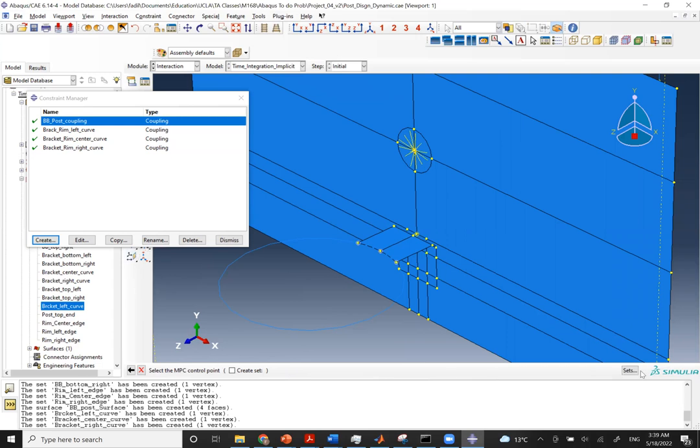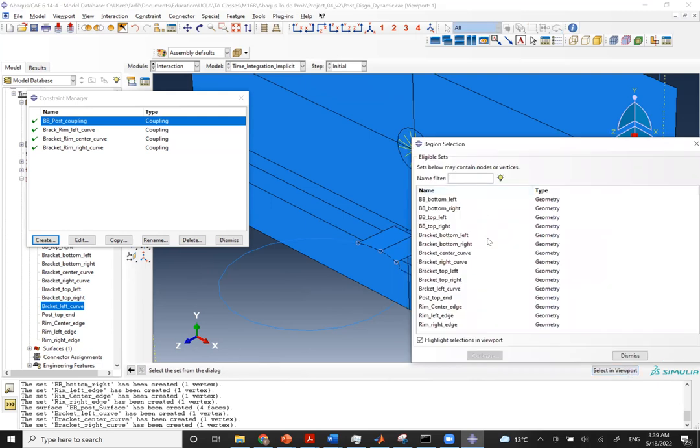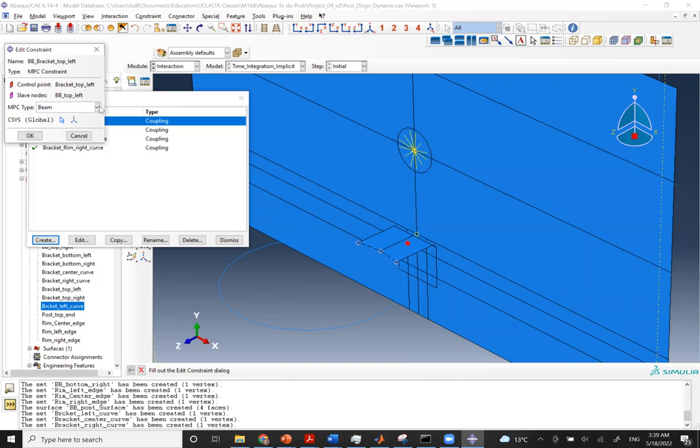And here it asks you to select the first control point. So let's go to sets here. We already created the points. And let's select the bracket top left. So that's bracket top left, which is this one here, and select. And now we want the backboard top left. So that's backboard top left. Select this one. And we want to pin them, not link, pin. So basically pin fixes U1, U2, U3, and allows for rotational degrees of freedom. So that's how it acts.